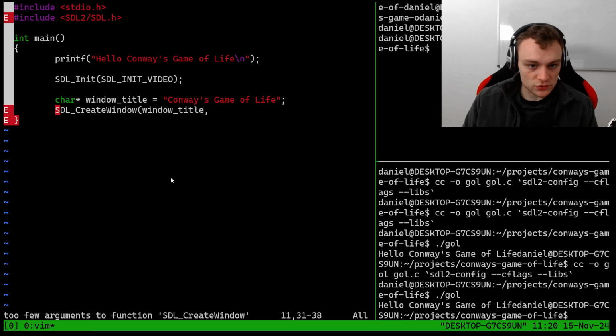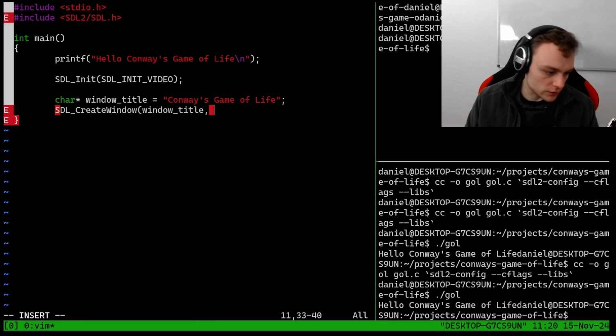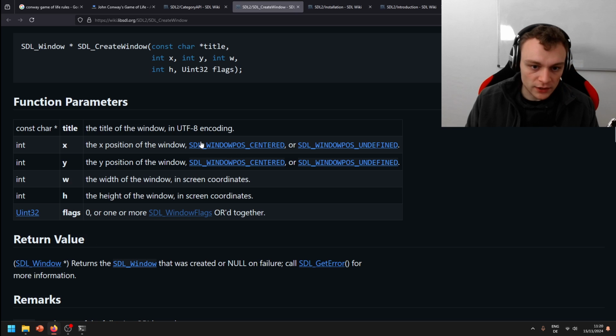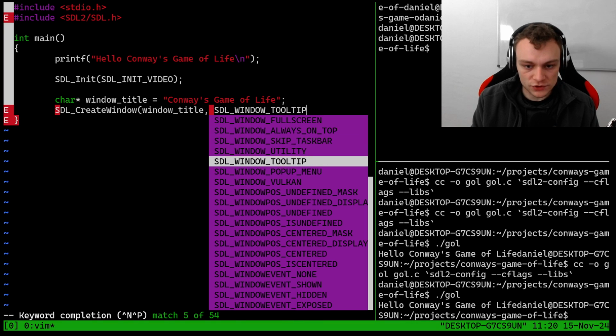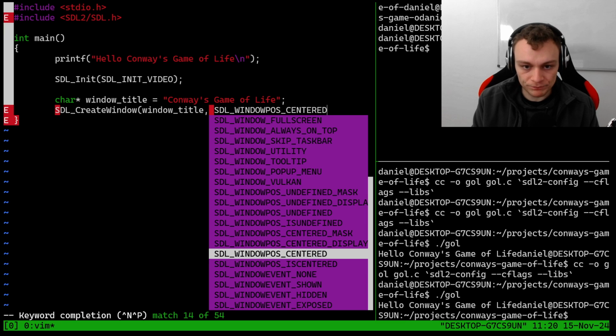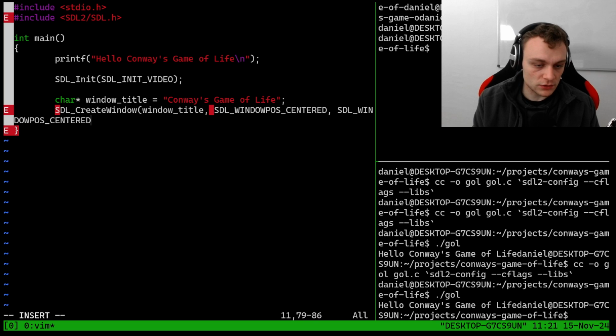So we're going to do a SDL window position. Am I doing something wrong here? SDL window pos. Okay. SDL window pos centered. Then again, SDL window pos centered.